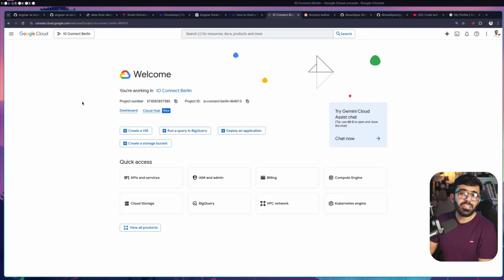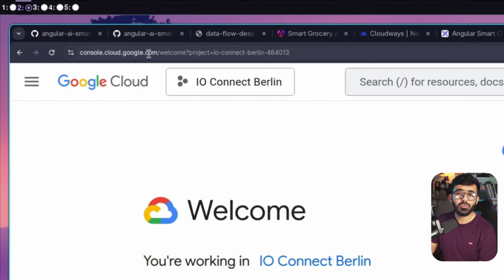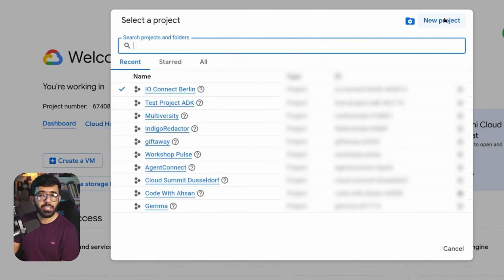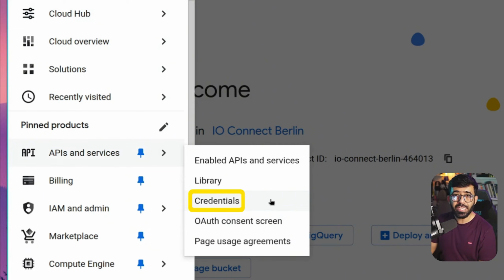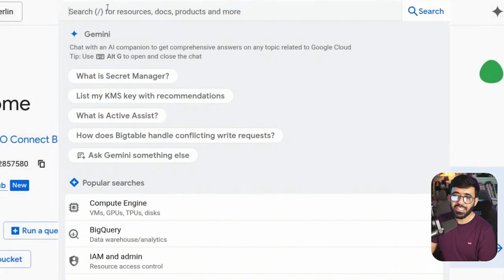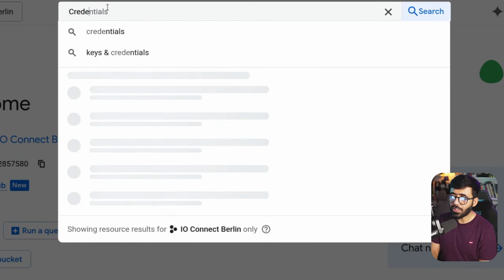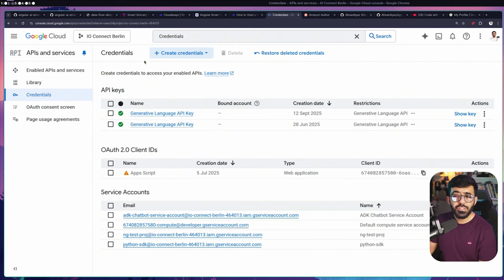So first of all, you need to go to console.cloud.google.com. Once you go there, you're going to create a project. So you can click here, you can create a new project. Once you do so, you're going to open your project, and then go to something called credentials inside APIs and services. So go to the left menu or try searching right here. You can say credentials, and you can see right here. Once you go here, you need to create a new service account.